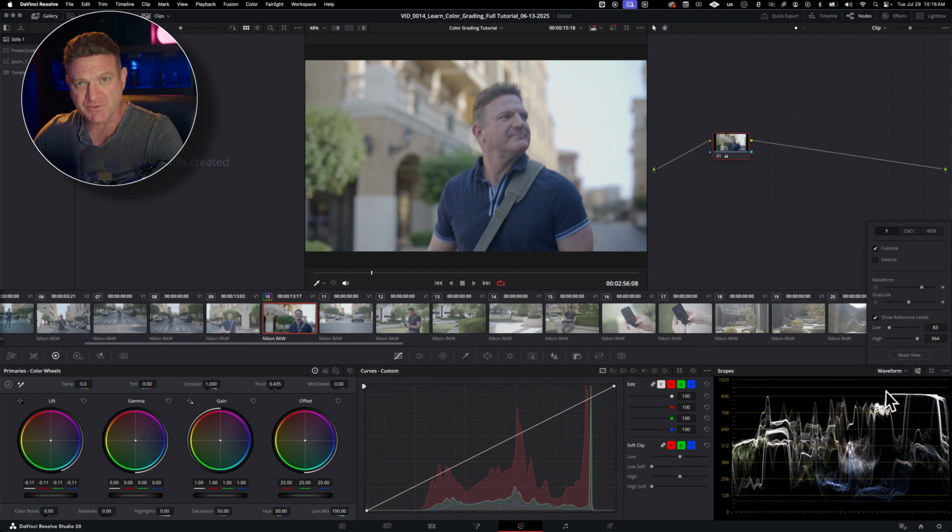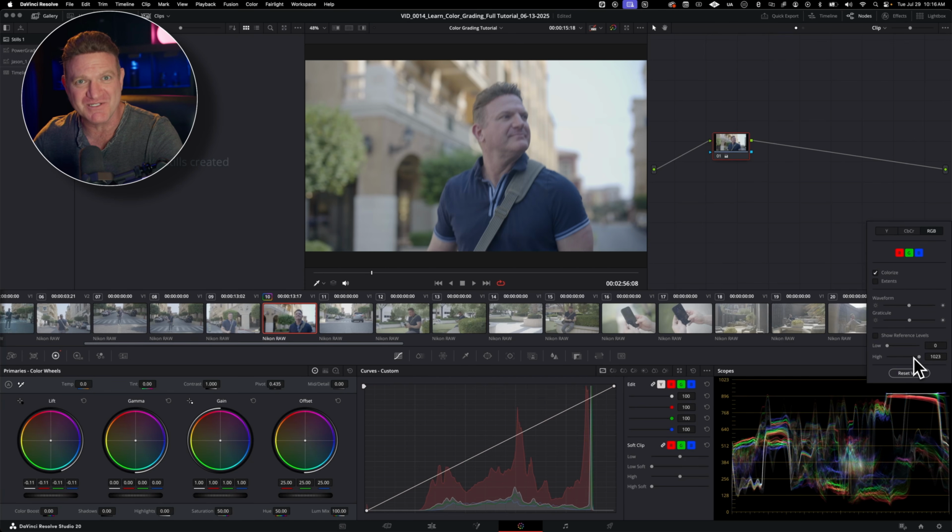Then there's the Reset View button. This resets everything to default values in case you get lost or you've tweaked it too far. So if your waveform starts looking a little weird or you've cranked the brightness too far, don't panic. Just hit the Reset View and you can start over.